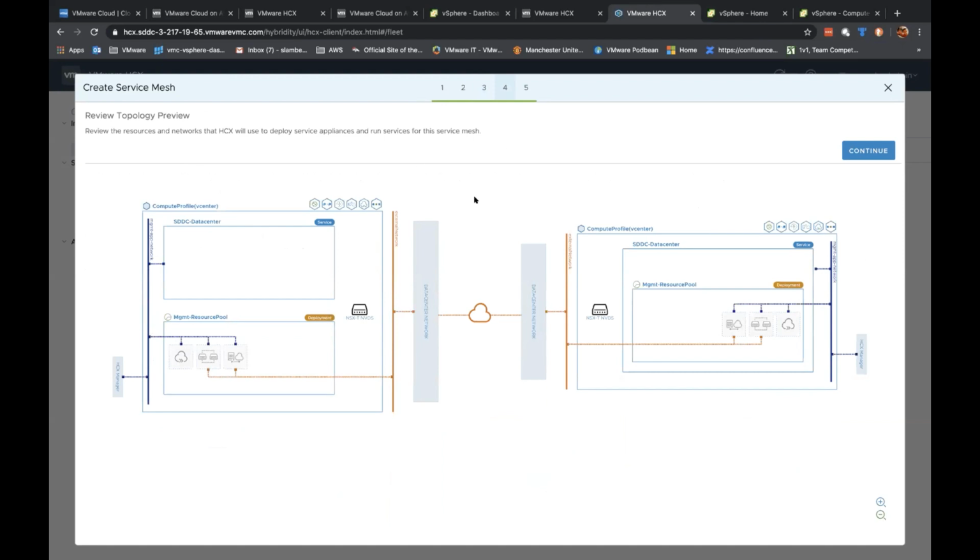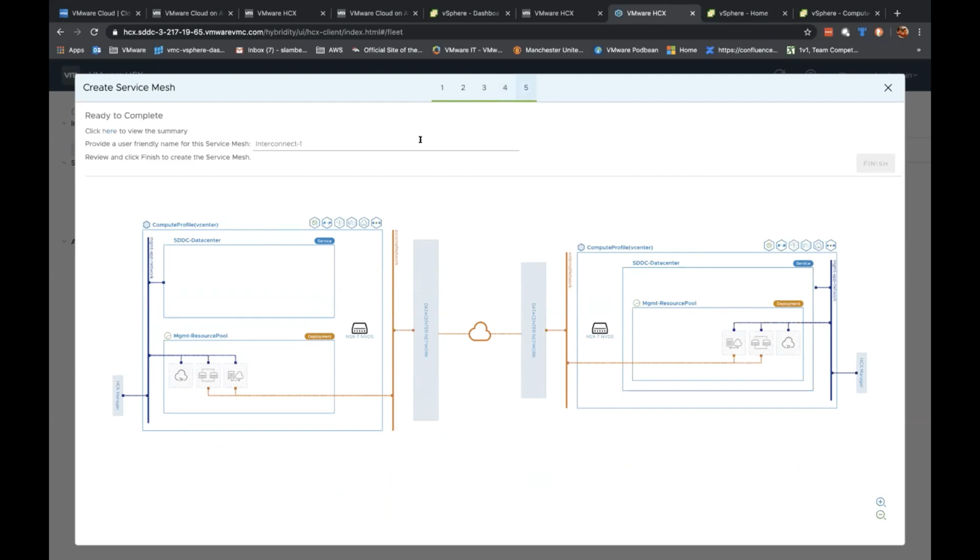And then last but not least, you review the topology and make sure that you're set. Afterwards you continue. You want to name these interconnects, because if you deploy more than one, you want to be able to differentiate between the two. So I'm just going to name this TAM Lab HCX Demo. And then we're going to deploy.